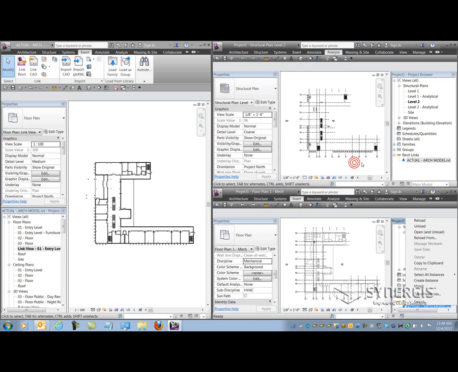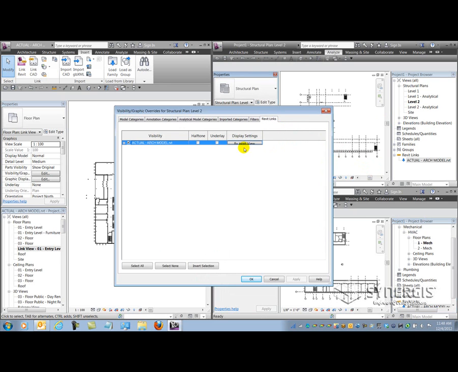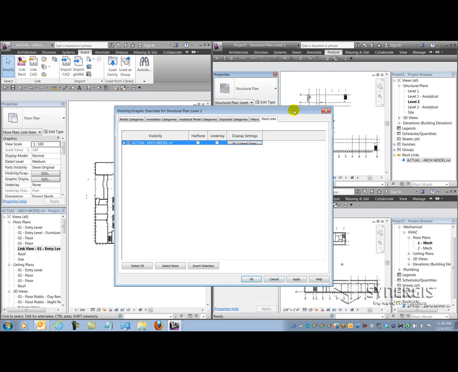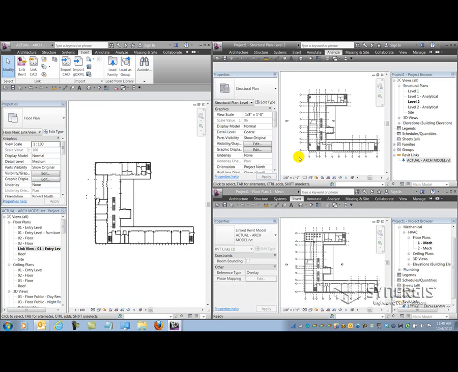So let's start with the structural designer. They want to underlay the first floor in their second floor framing plan, which you see is the second floor here. I go into the visibility graphics of that view. I set the display settings of the link to be by link view, and in this case, it's going to be that 01 link view entry. If I hit OK, the other thing I might want to do is halftone it. So I'm going to halftone it and hit OK. And there you go. Now the structural engineer can start framing out the second floor plan with the underlay of the first floor as a backdrop, just like we did in CAD.